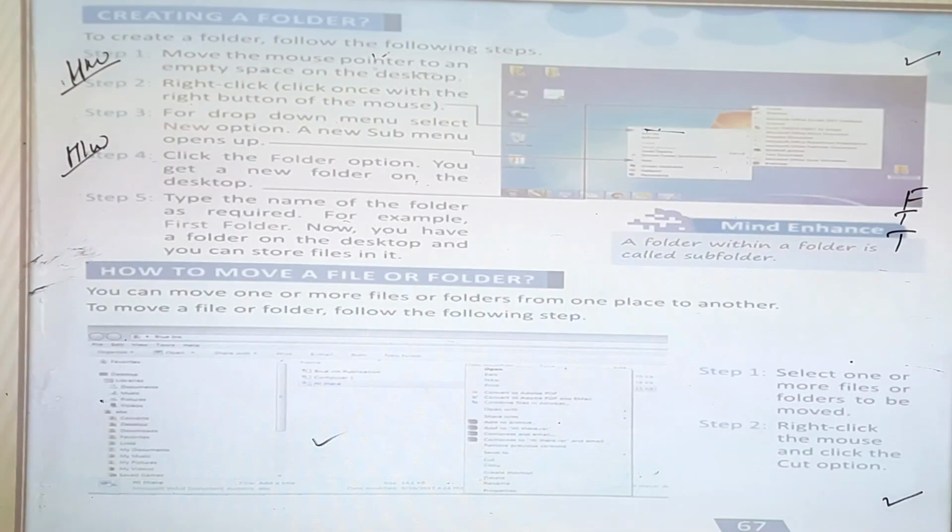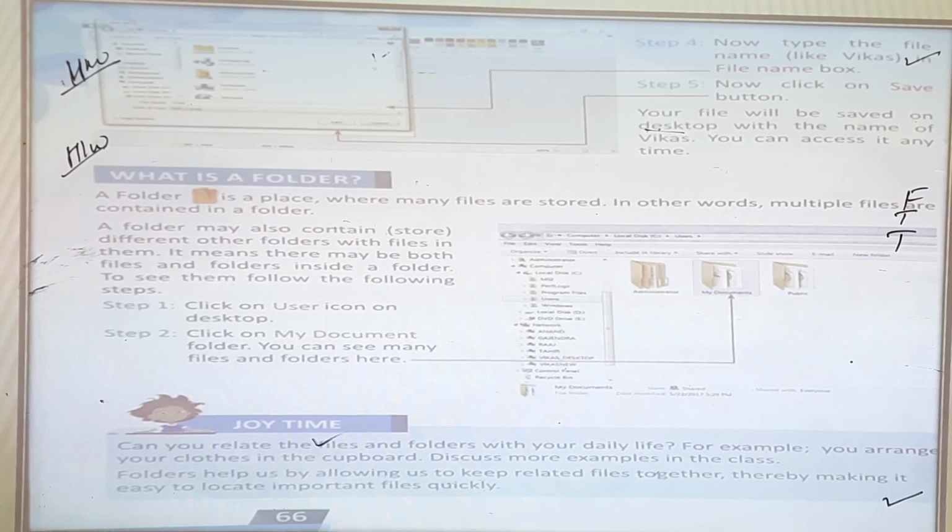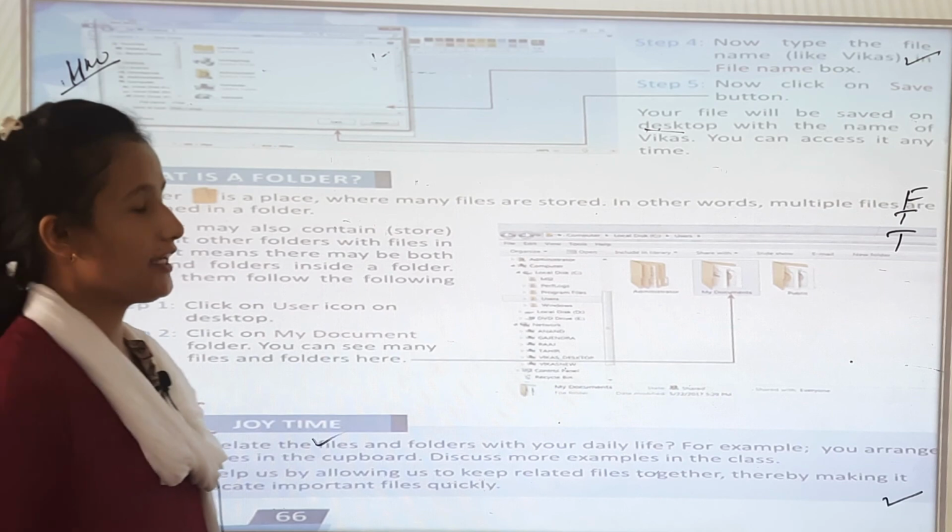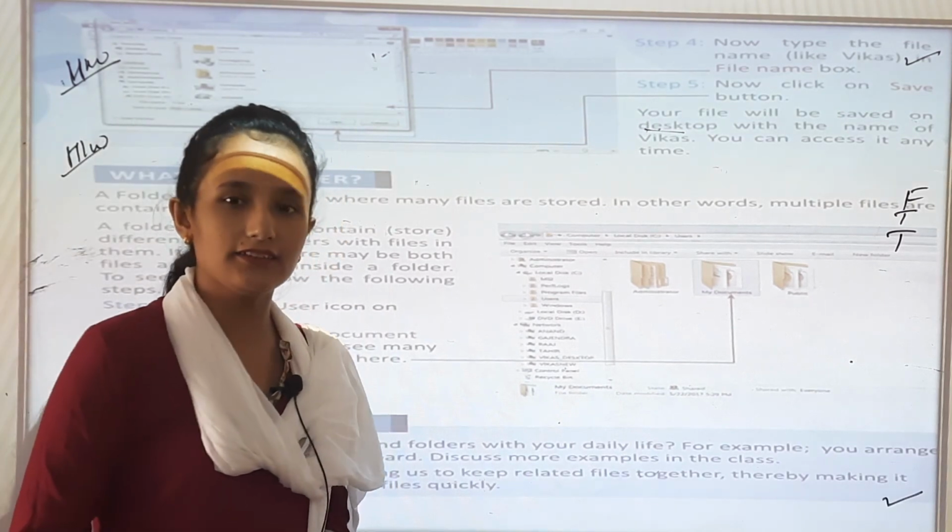Okay. We have finished the chapter. How to create a folder, how to paste a folder and how to save a file. So we have learned; practice at your home.